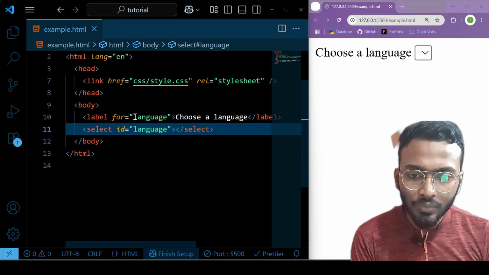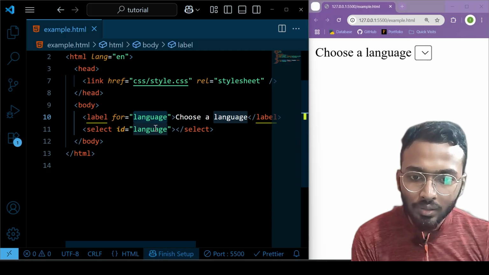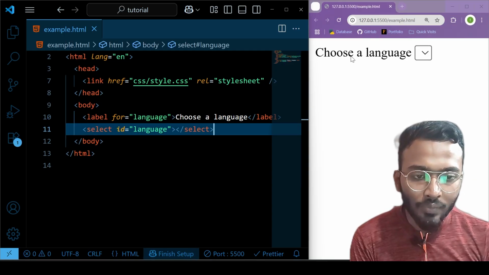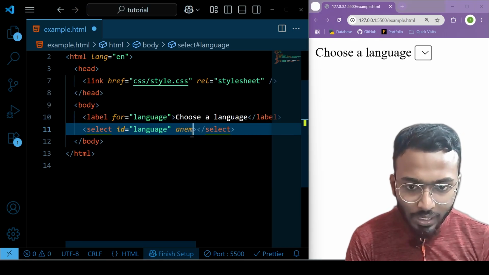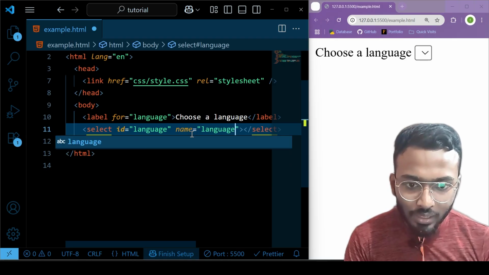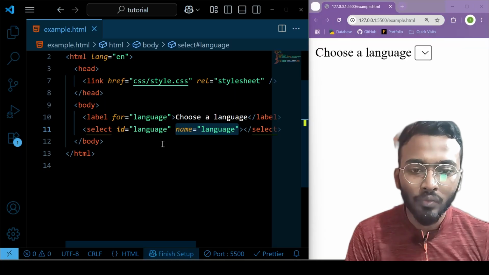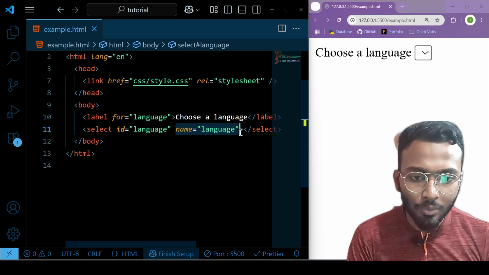Now, if I have language here in the for attribute, it means the same thing here, and here in the ID of our select. Then if I click this label, this drop down will get active. See, it's getting active. Then you can have a name attribute as language only. This will be useful for your backend. When you submit this form, then you will get to know about the use of this name attribute.